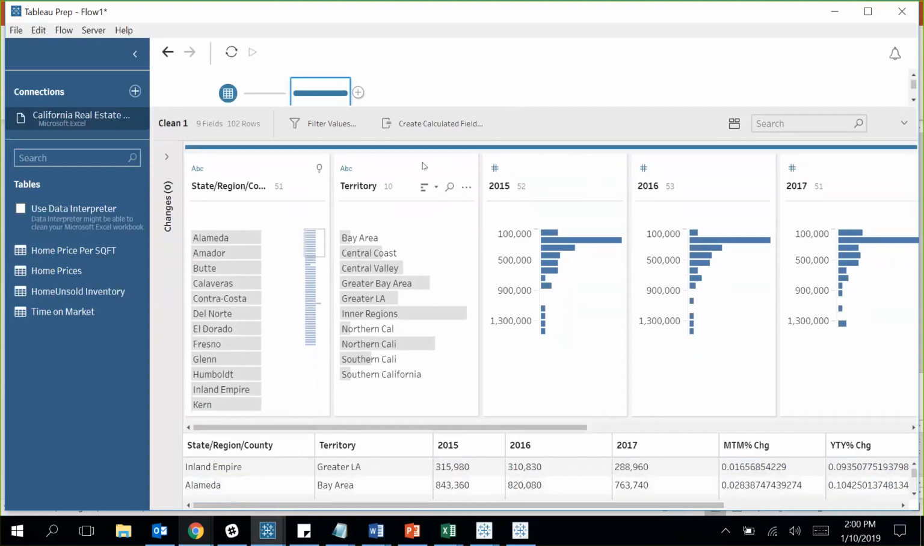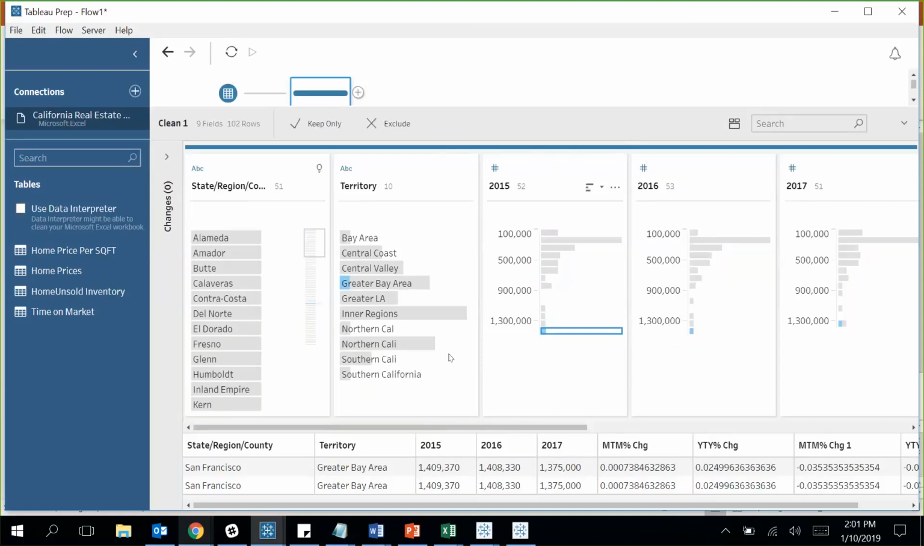Again, it gives me some indicators as to what my data looks like before I even get into it. So I can see by the length of the bar or the length of the gray area that means I have more values here. So it makes sense I'd have more territories lie in inner regions. Most counties go in inner regions, and we have a lot of homes that fall into that 200 to 300,000 range. And this is interactive, so if I select what's this really expensive bucket, I can see that's San Francisco.